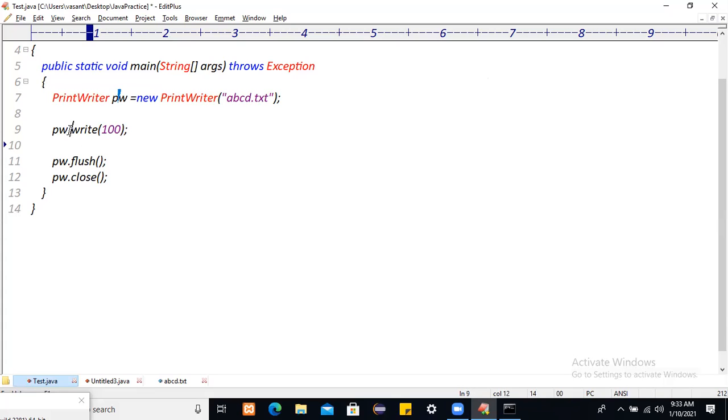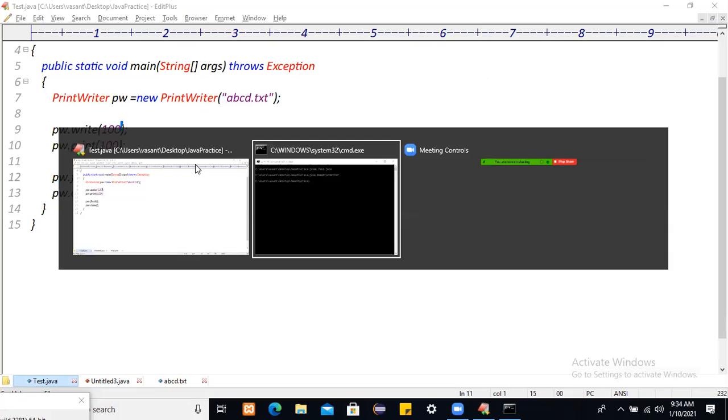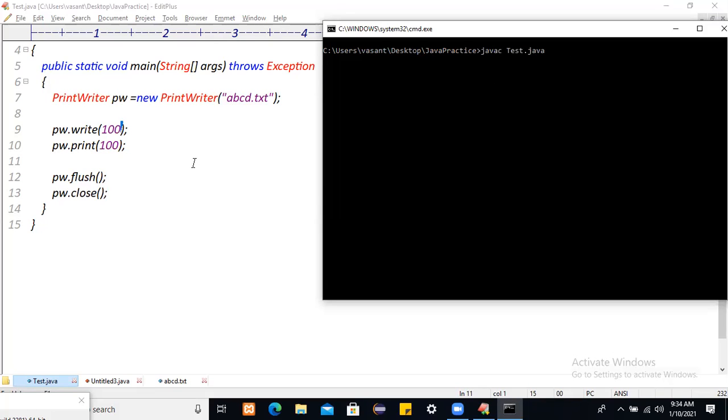You see guys, once we write the data by using the write method, the corresponding character will be added to the file. But if you use the print method and you are trying to print 100, what will happen? For the write method the corresponding Unicode character will be added, but when you write by using the print method, the integer value 100 will be added to the file. It will write but not go to the next line.